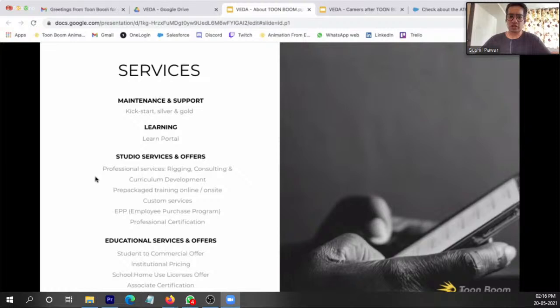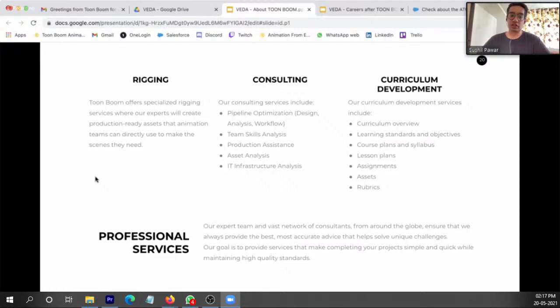We have our ATC COE, which is Authorized Training Center and Center of Excellence. We also provide some very professional services like rigging, consulting, career, curriculum development, and professional services. We have a particular team dedicated for this.